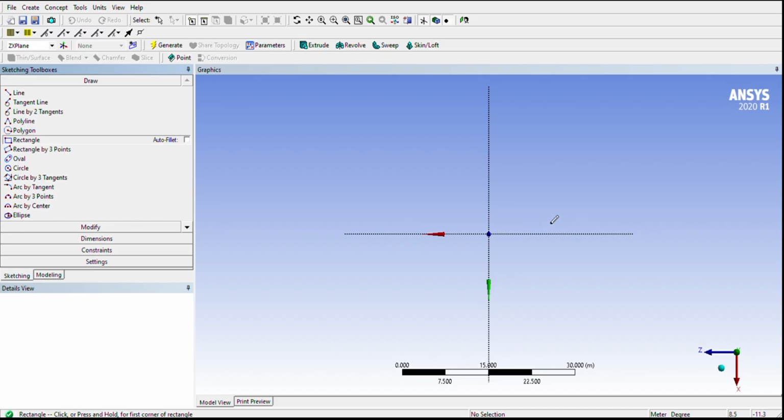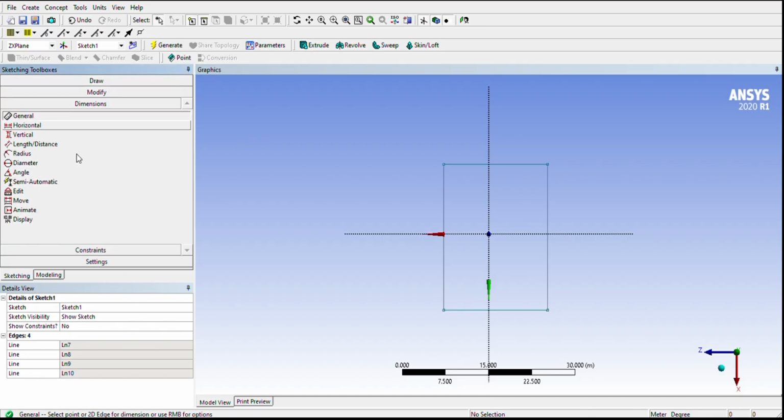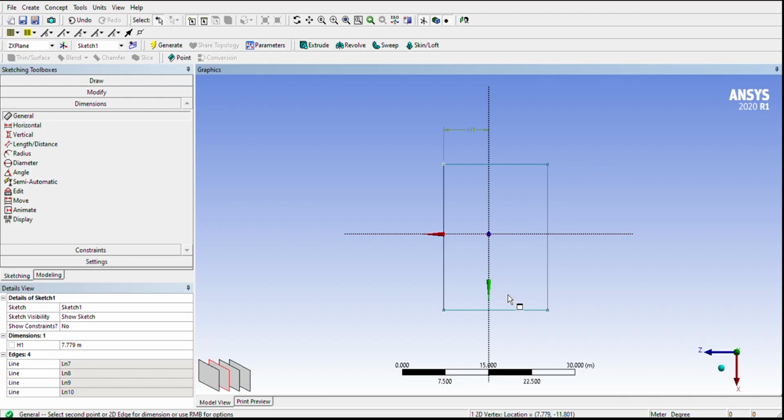I am randomly clicking somewhere over here, and then I am clicking somewhere over here, right? So remember, while drawing this rectangle, this was my starting point and this was my ending point. Then I'm going to the dimensions. I'll go to the general dimensions. In the general dimensions, I'll select this corner which is the starting point, and then I'm going to create this axis. Then again I'm going to create this in this direction.